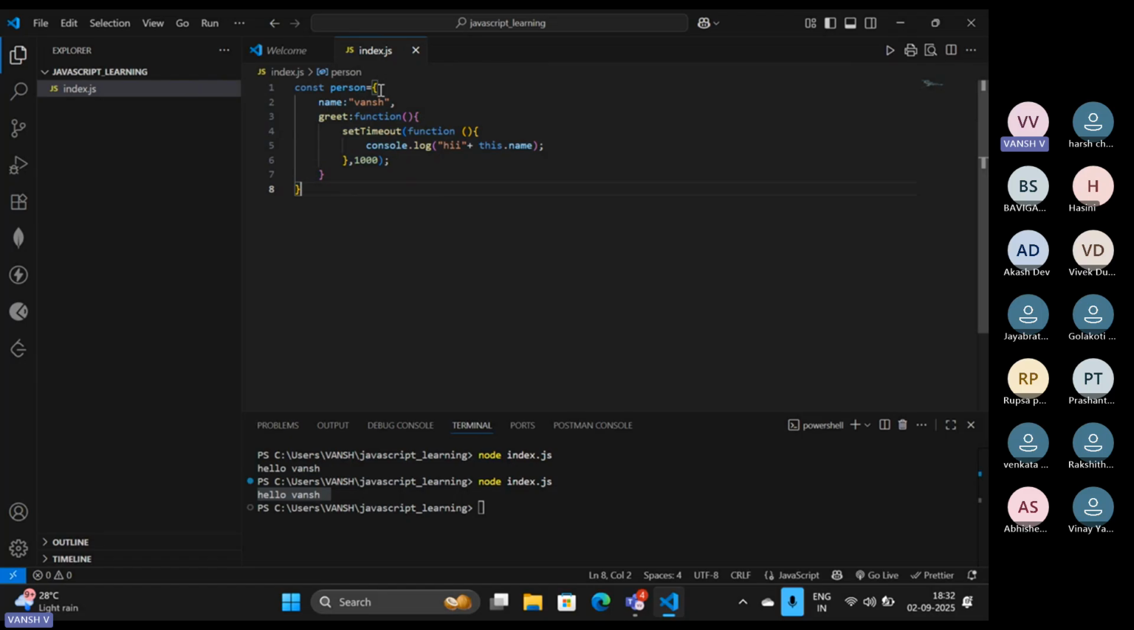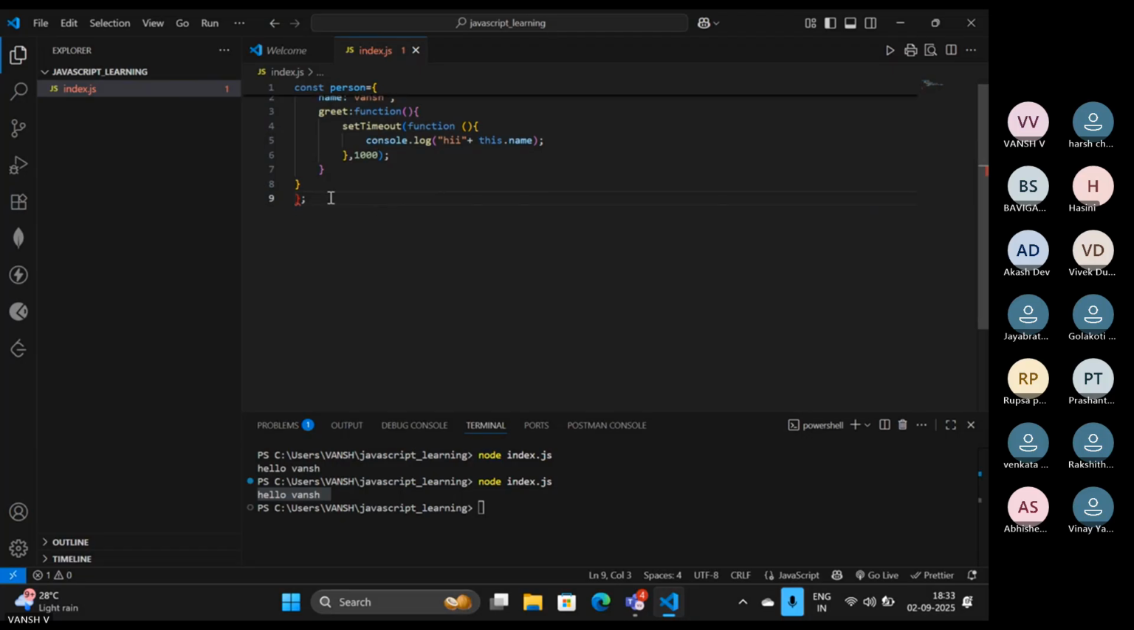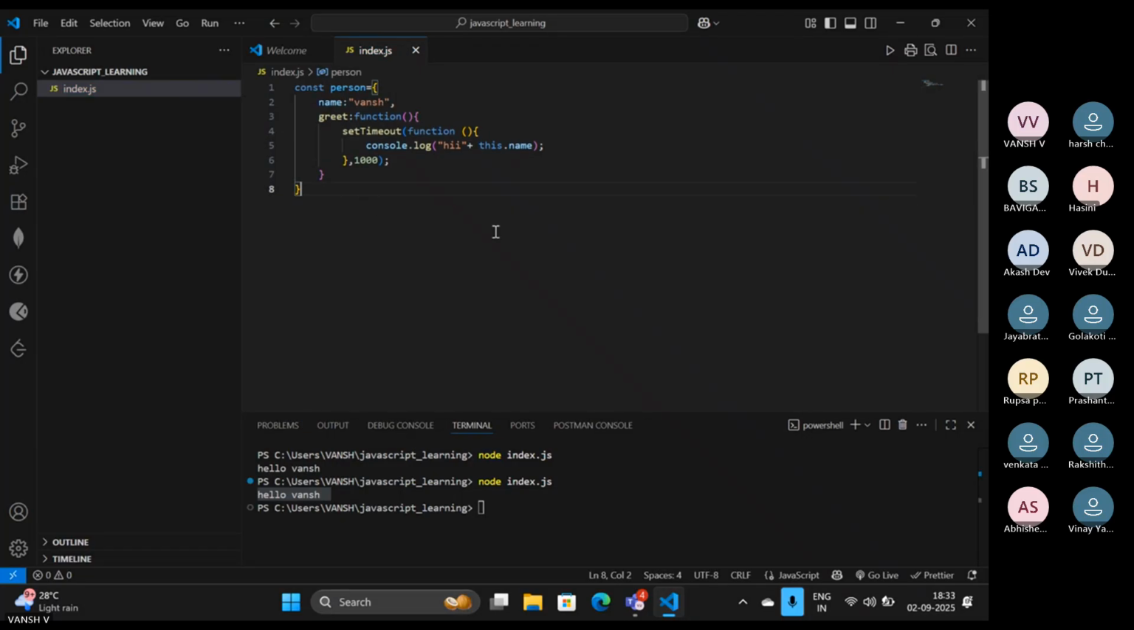So let me just do one thing. This is closed. Let me use one more over here. Just a minute. Inside the greet function, actually, I have used the setTimeout function, which is consoling something. I'm getting an error. Okay, let me just save it and re-execute it. It is not executing. Just a minute.